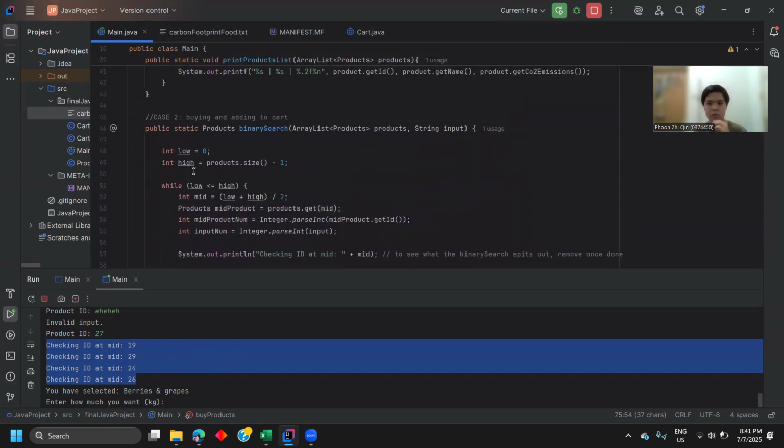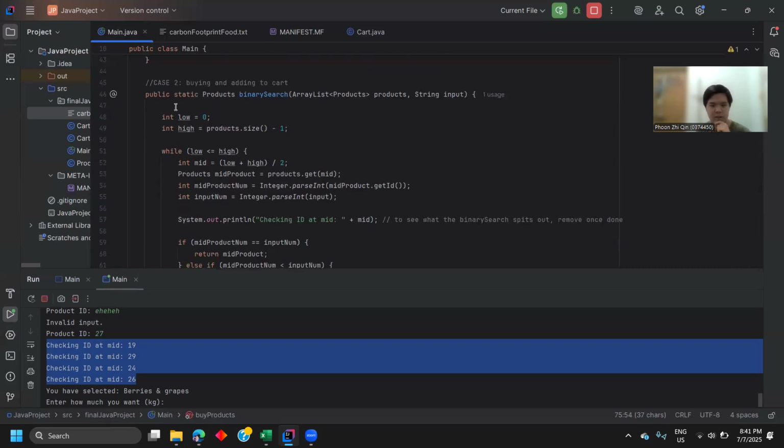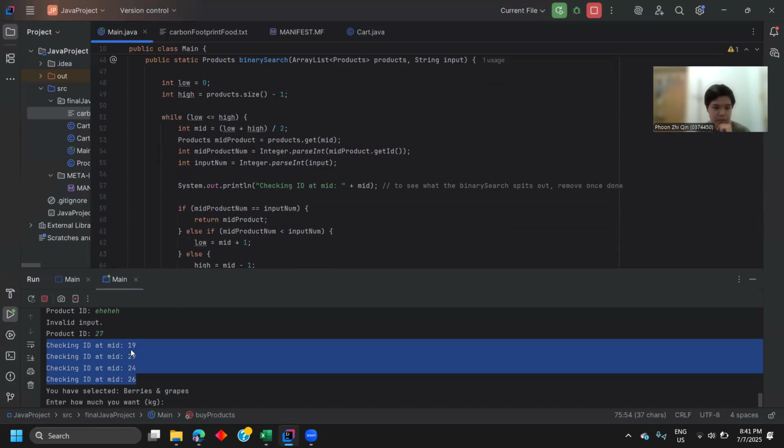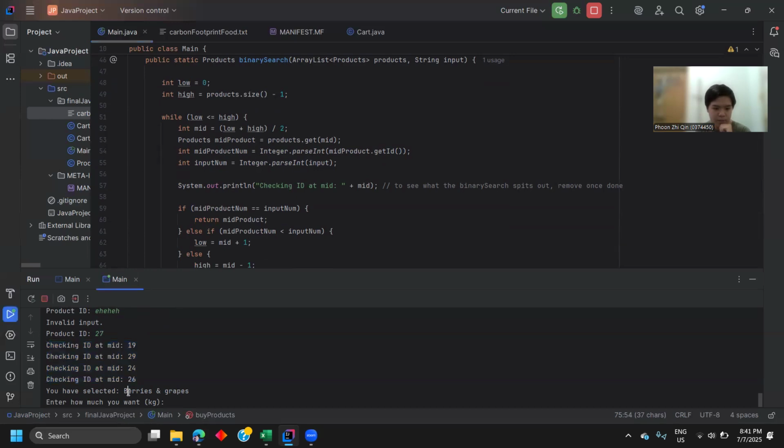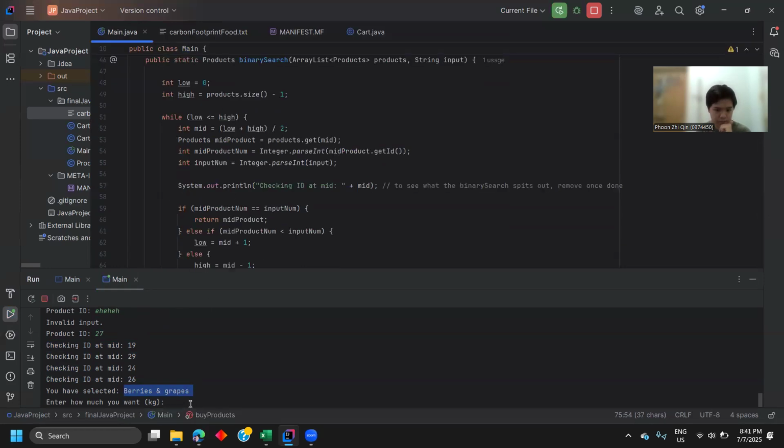This will help for searching products, like product classes, like IDs or whatever. Since everything in the carbon footprint txt is already ordered sequentially, binary search works perfectly fine, and thus I find it very helpful for this case. Just halve it, halve it, halve it, until we find berries and grapes. And if you look back into our carbon footprint txt, indeed, berries and grapes are entry number 27. Very nice. Now I can insert my quantity.